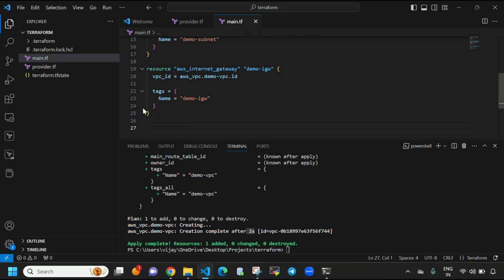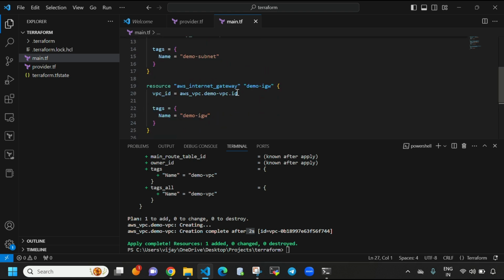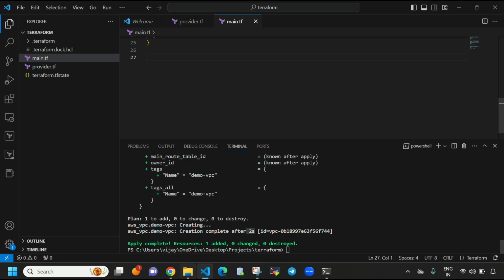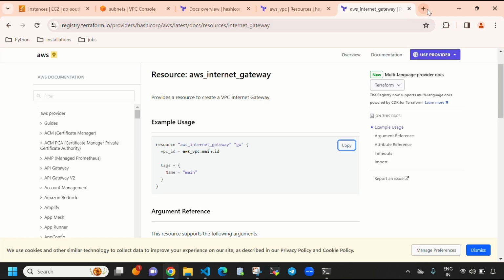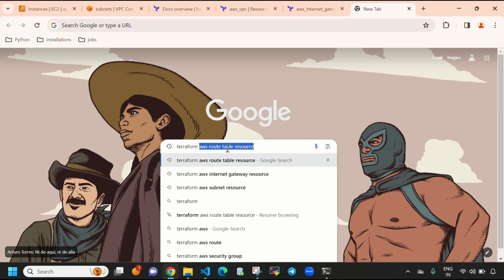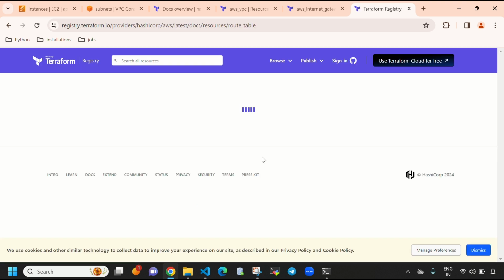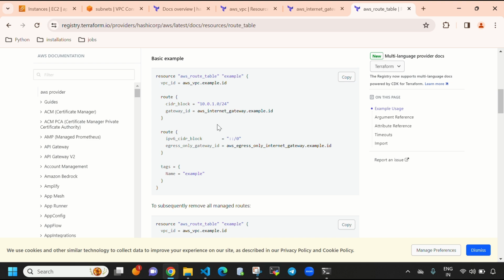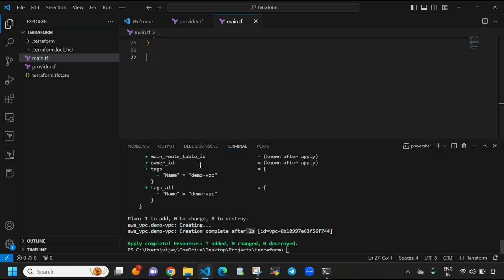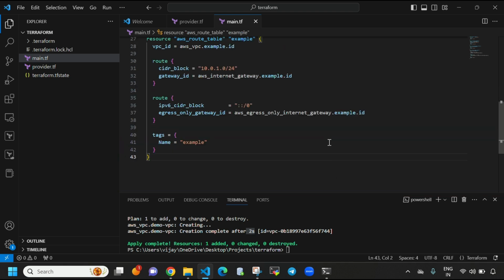Now let's create route table, guys. Up to now we have created VPC, subnet, and internet gateway, and now let's create route table, guys. Directly go here and search for Terraform. You can see Terraform AWS route table resource. You need to select this. You need to go to first link, and you need to copy this code, guys. Directly copy this and come to VS Code and paste it here, guys, and I will explain you this, guys.